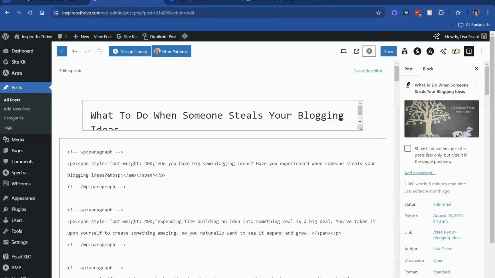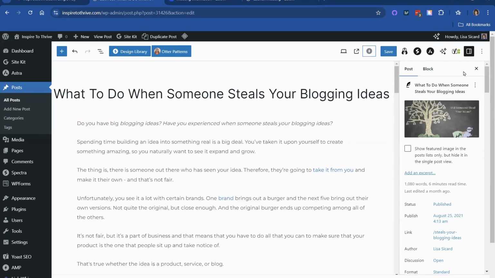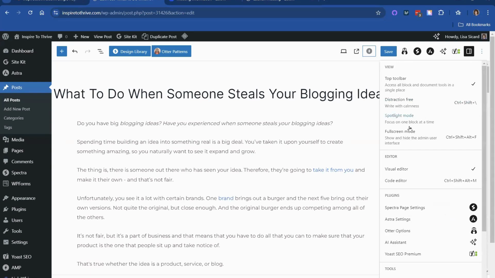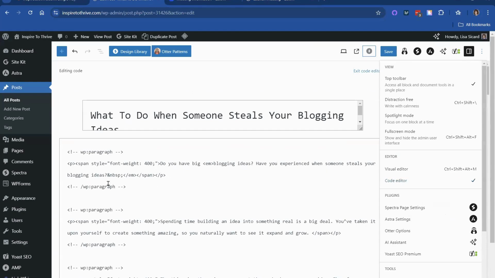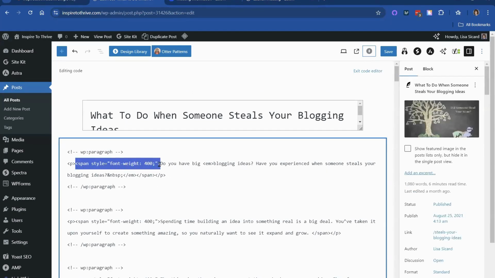I wanted to show you how I go into the code editor. If you're in your WordPress, all you have to do to go into the code is click on the three dots and go to code editor. And you can see this span style. It's a very old format before block.